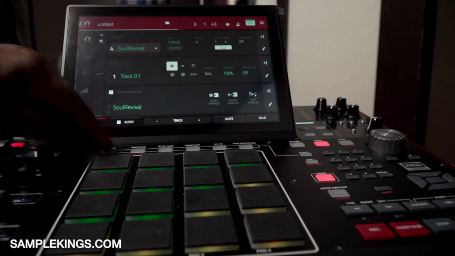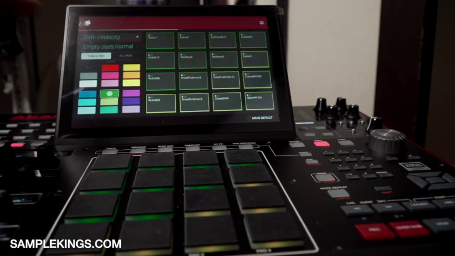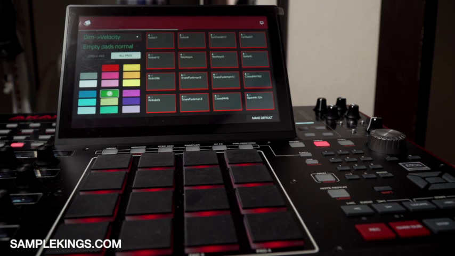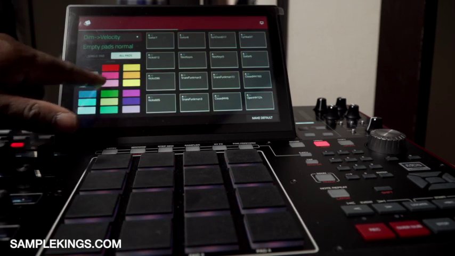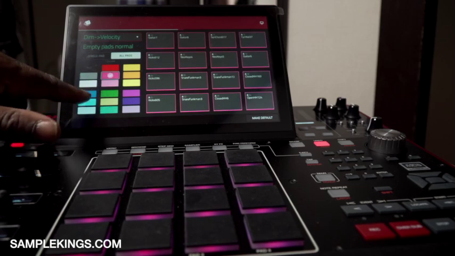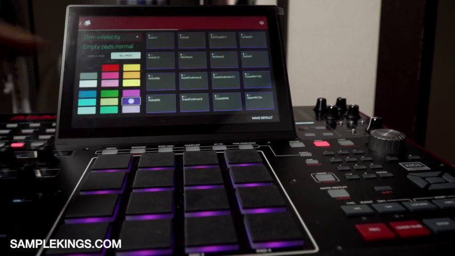Now next I want to go ahead and menu, and we're going to look at pad color. So pad color, I can make all the pads one color. So here I can go like that. I can go gray, we can go to purple, I can go to blue. So I can pick the color I want to have these pads at. And it makes it kind of cool to have these colored pads also.